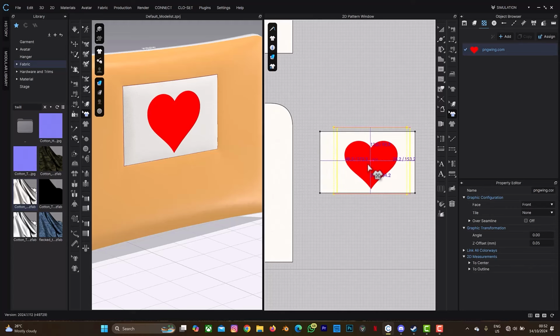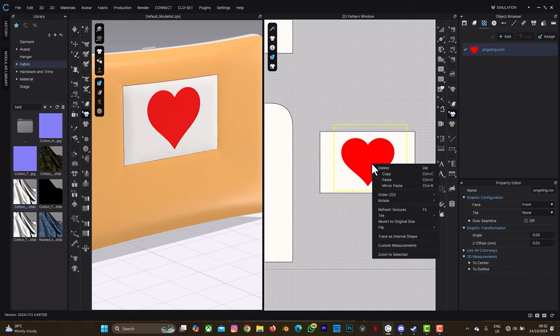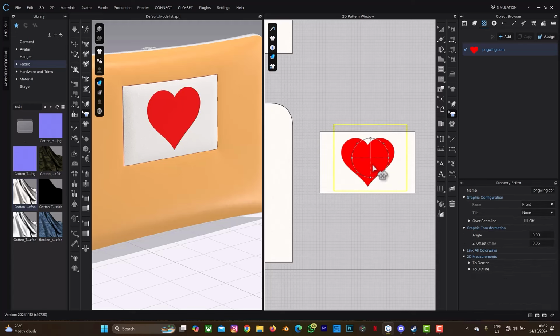Let me place it at the center. Okay, and bring it up a bit. Then right click and then trace as internal shape. This feature is only available in Clo 2024. You won't see this feature in 7.3 or 7.2. So just trace it, and I'm going to delete this.